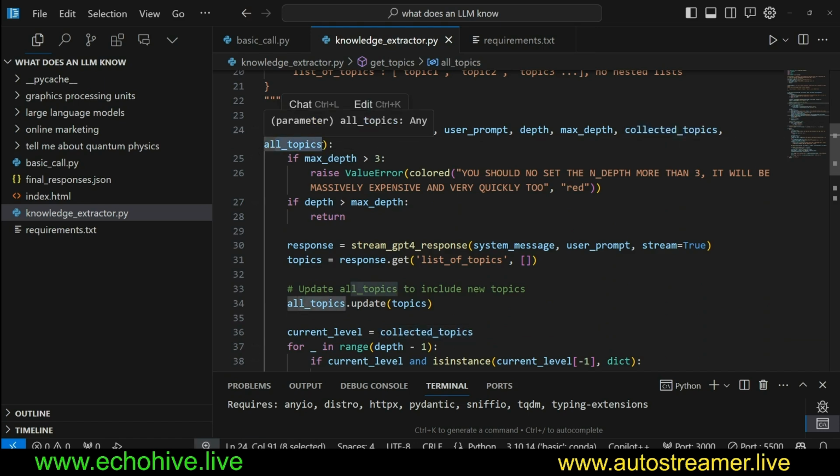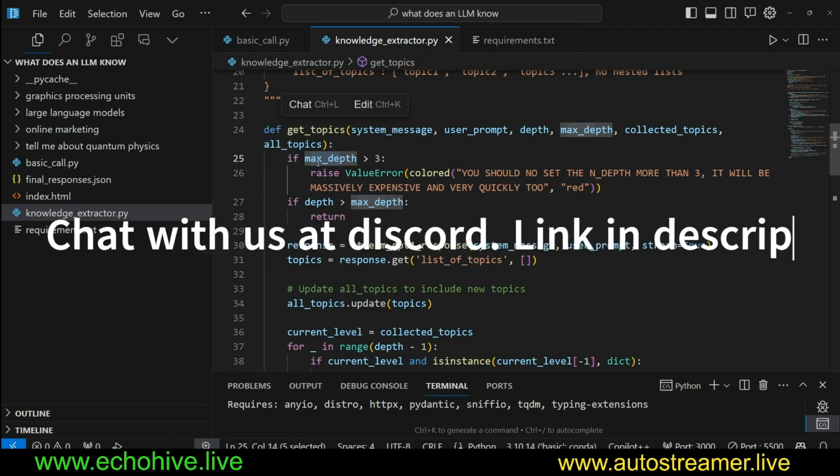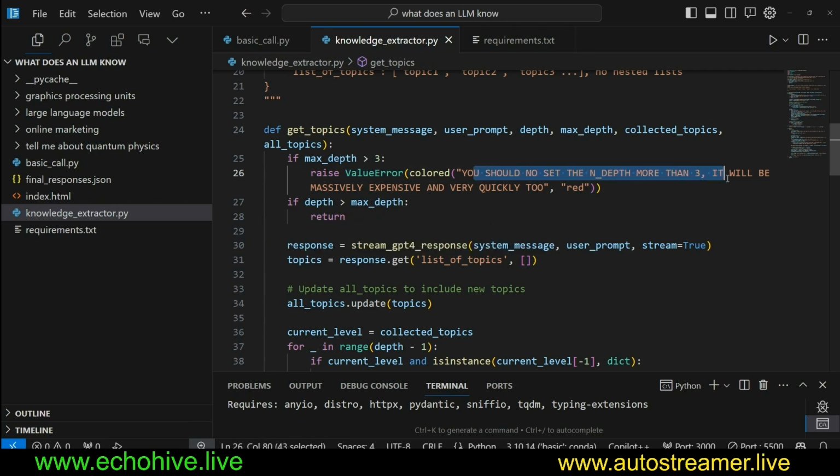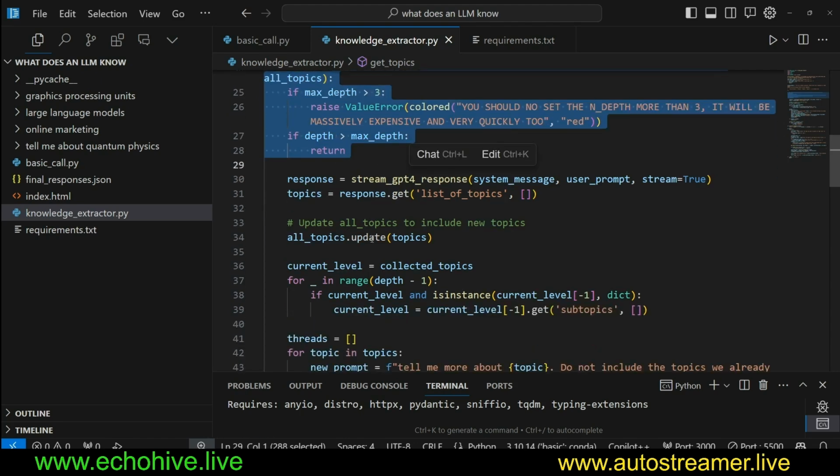Because when we are making the call to GPT for further topics, we are actually sending the previous topics as well. That's why it gets so expensive at max depth 4 and above. And if max depth is above 3, then we're going to raise a value error. You should not set n depth to more than 3. It will be massively expensive and very quickly too. And if depth is more than our max depth, then we're going to return. So that means we're not going to process any further if the function ends at that point.